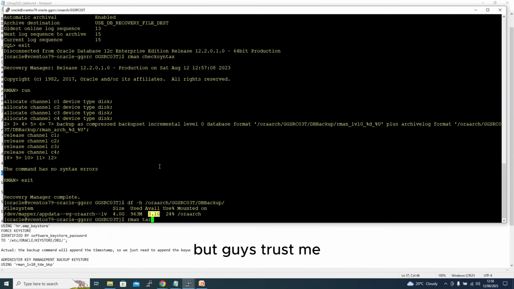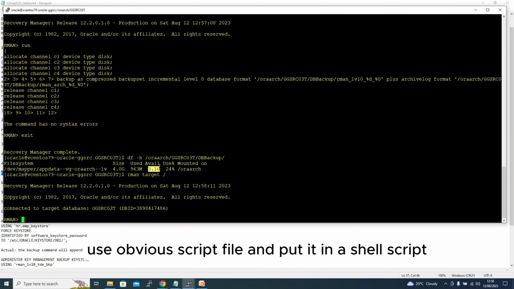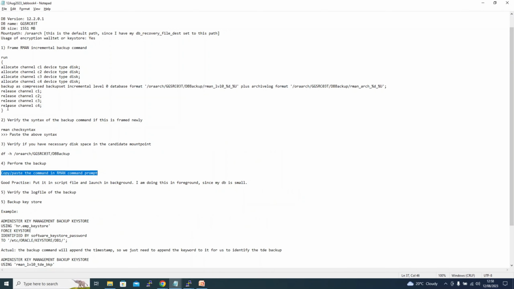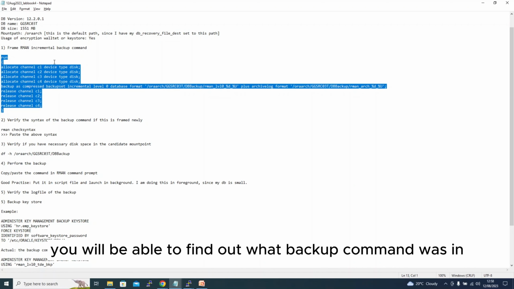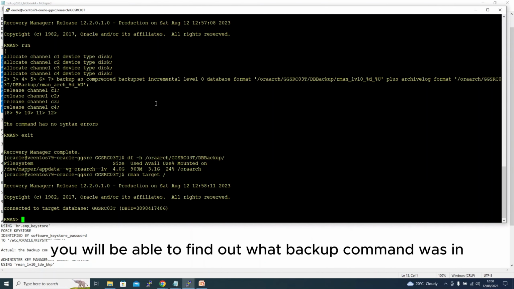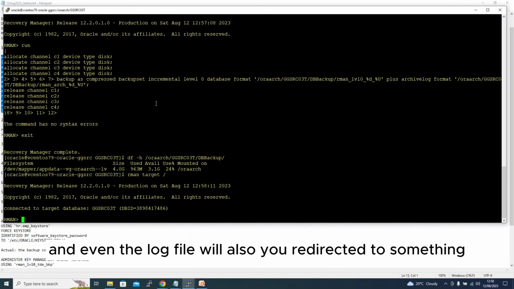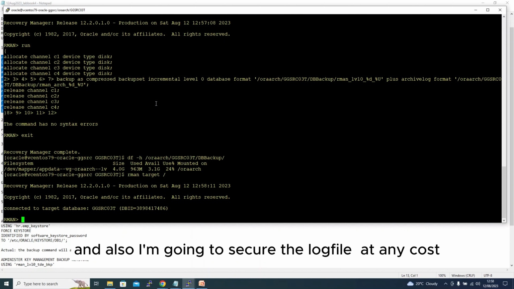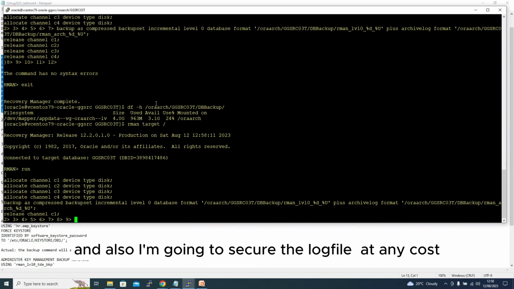But guys, trust me, don't do this. Always use a script file and put it in a shell script. That way you will be able to find out what backup command was run, and even the log file, because you redirect it to something, so you can go back in time and check. In my case, it's a very small database, and also I'm going to secure the log file at any cost.